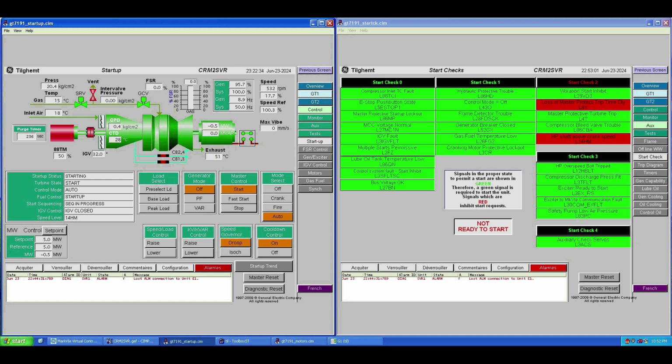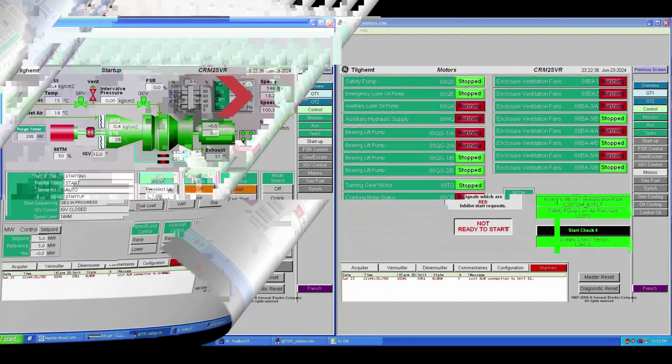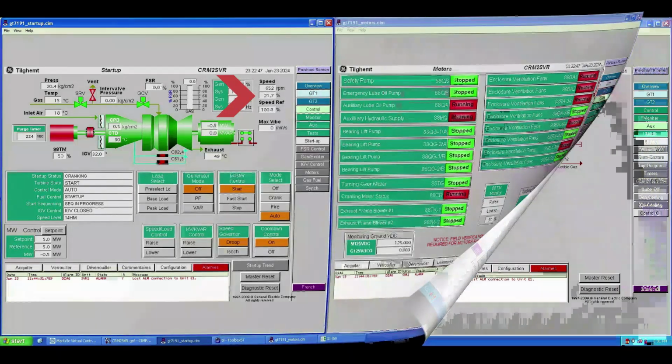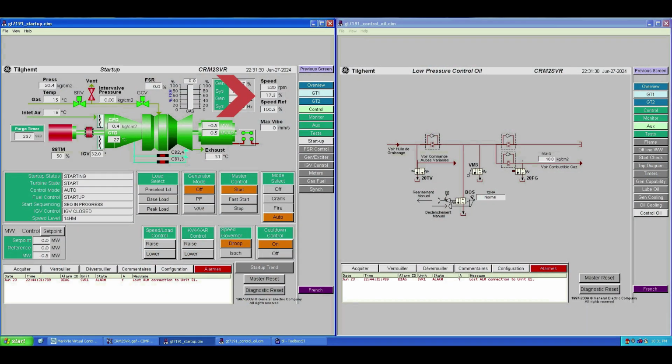When we reach about 16% of nominal turbine speed, generator bearing lift pumps 88QG1 and 88QG2 Group A stop. They're not needed above this speed. When we reach about 19% of nominal speed, solenoid valve 20TV is energized and control oil flows to the IGV position control system. The startup status changes to cranking, and as you can see, the purge timer is still counting.